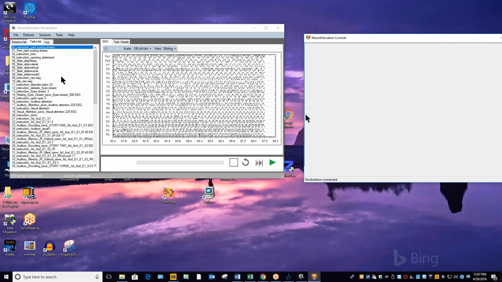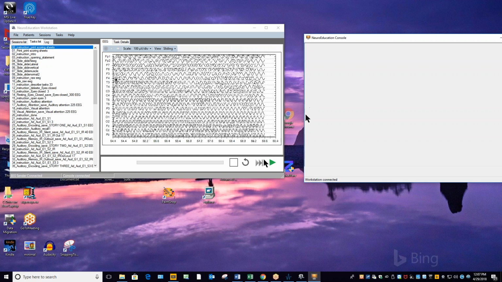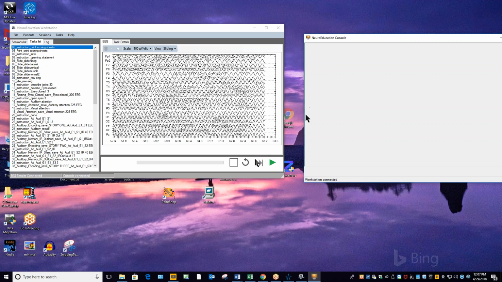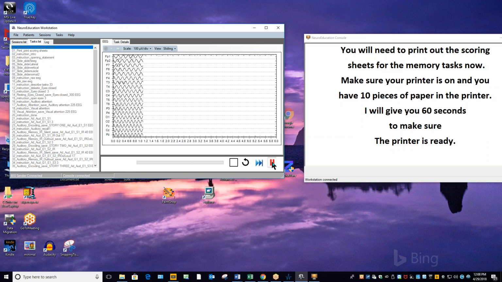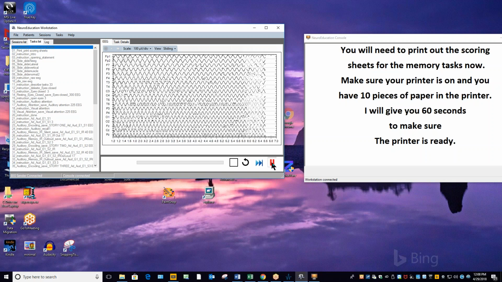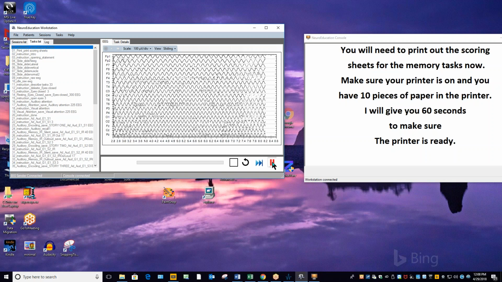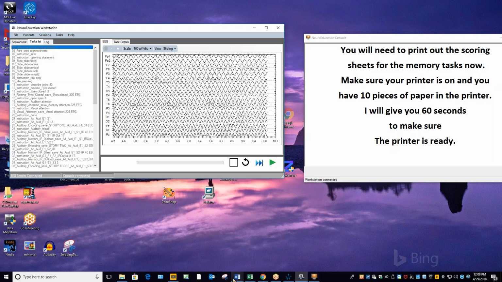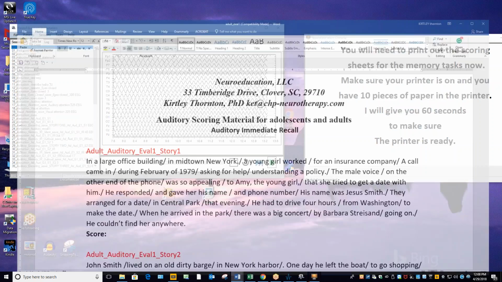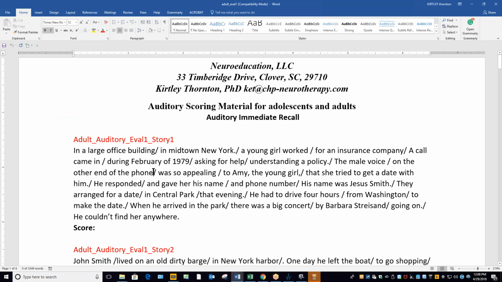So now we start with a task, and these green arrows and the other indicators are a way to control the program. You will need to print out the scoring sheets for the memory task now. Make sure your printer is on and you have 10 pieces of paper in the printer. Now the scoring sheets are used at the end to score the subject's responses, which are recorded.